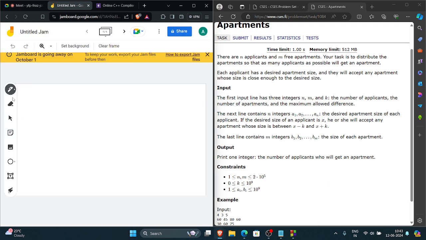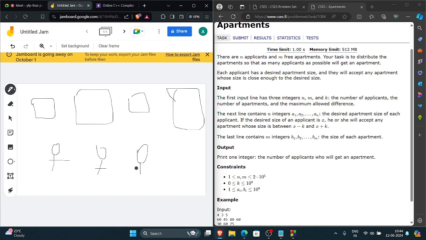Okay, yeah. So there are different apartment sizes, right? And they're not given in order. And there are some people, and those people will each have some apartment size in their minds. Now our task is to allot these apartments such that the most number of people will get an apartment.